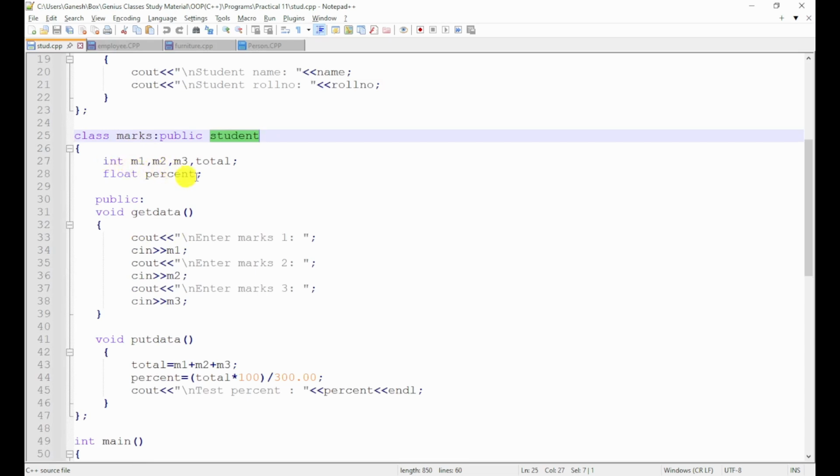Next we have to design something inside the marks class that is given in the question: M1, M2, M3 and total. These are the marks and the total that will be calculated. So I am taking all these variables as integer variables. Then percentage is also there, which will be a float variable. And all the variables are inside the private section, as there is no section defined. Then the public section is opened.